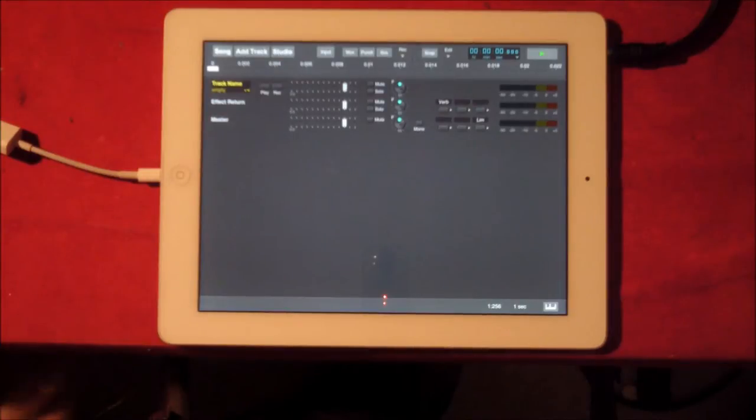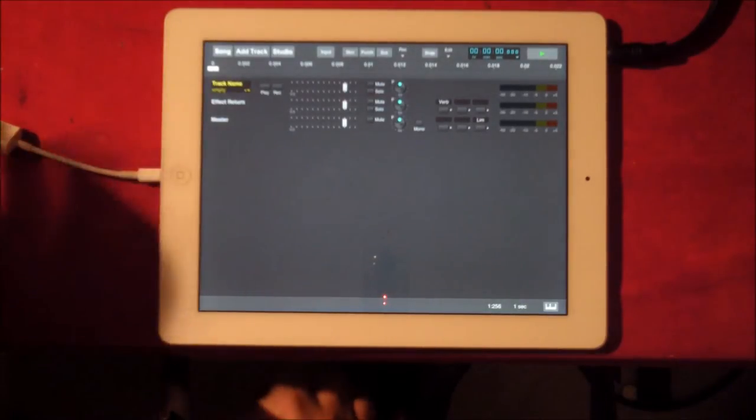Today, we're going to take a look at the new DAW for iPad, MTS Studios, a multi-track recording studio. Okay, so first of all, we're going to start with a blank track. So I'm going to take you through various things you can do as quickly as possible.